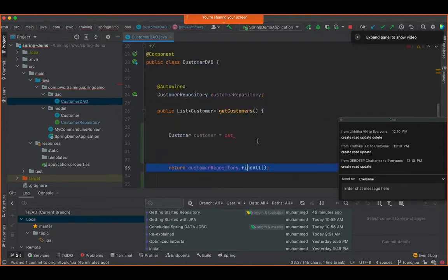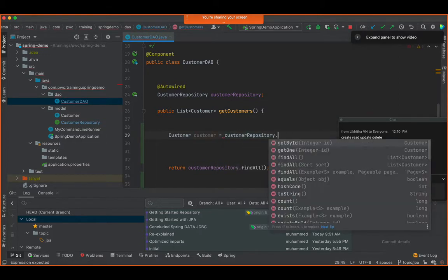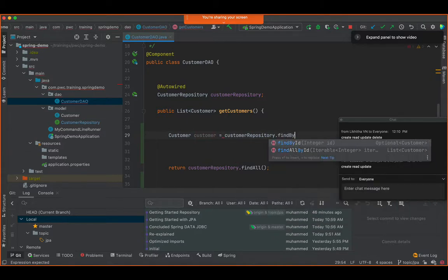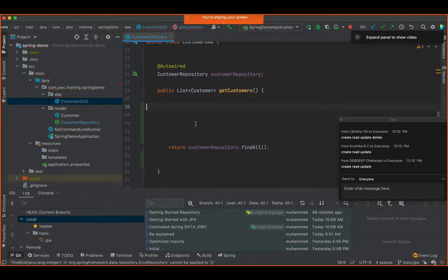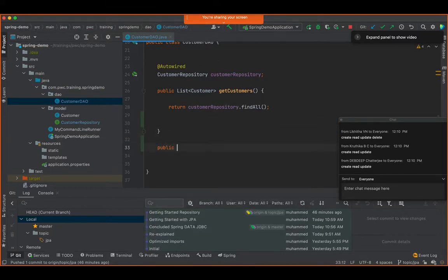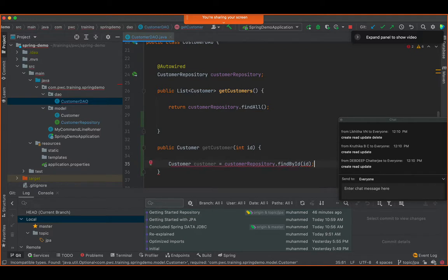Correct? So coming back here, I've got customer, and I say customer dot. It provides yet another feature, customer repository dot find by ID. Can you see this find by ID here? And the integer, I'm hard coding here 101. Why should I do this? Why not have yet another function in my customer DAO? I'll say public customer get customer, int ID, and I pass that ID, whatever is the ID, as a parameter, correct?